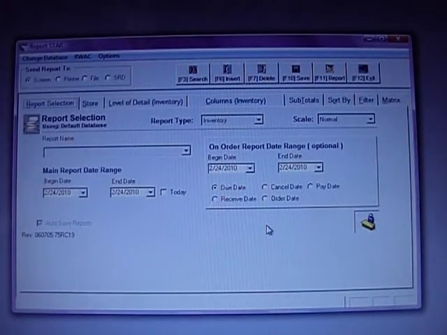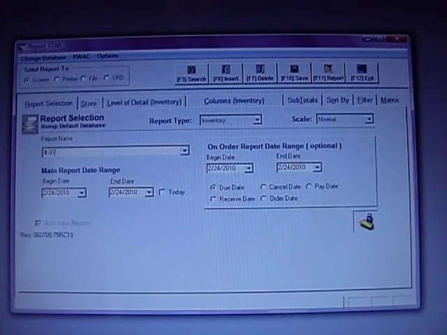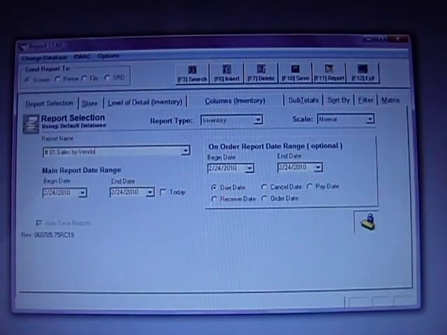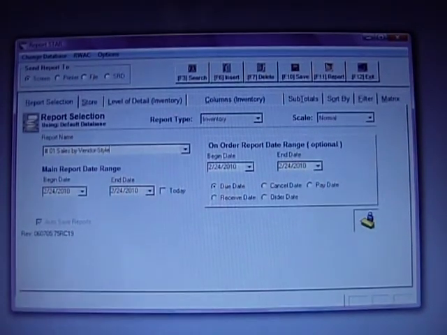Vendor, style, and description, quantity sold 2 or more. So we're going to go to Office, Report Star, that's where I'm at. We're going to name this one #01 Sales by Vendor Style. The reason why I put this number 1 is so that when you use your drop down menu, you're always going to have it right at the top.